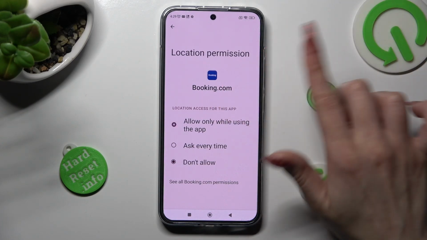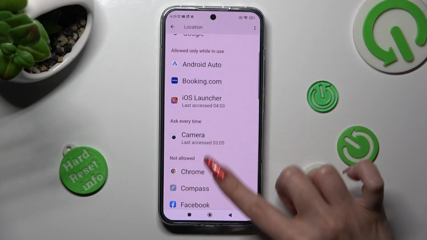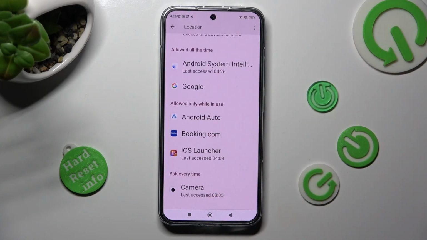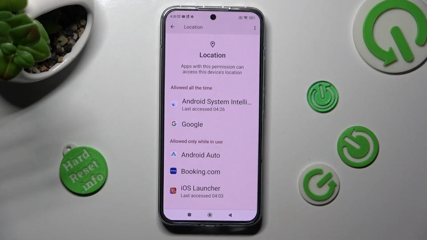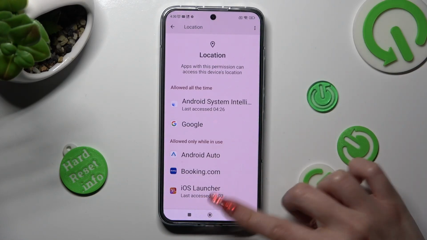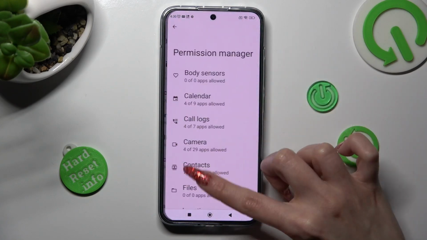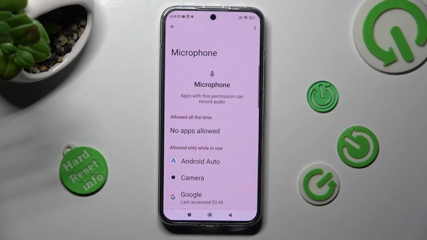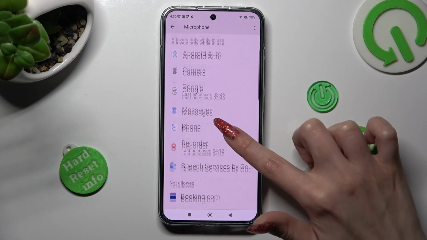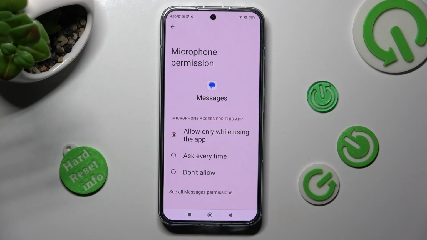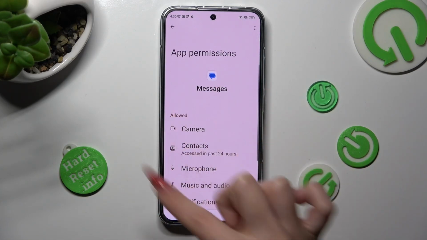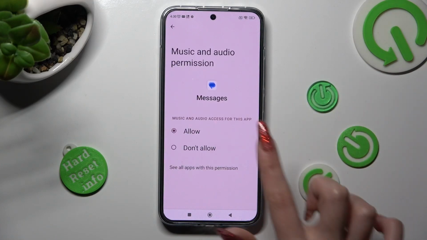I will go with the first one, so when I click on it, as you can see, Booking.com just gained access to my device's location if I'm using it. But you can always select any feature and then look for an app that you are interested in. Over here, you need to tap on See All Messages Permissions instead and manage all of them only for this app from here.